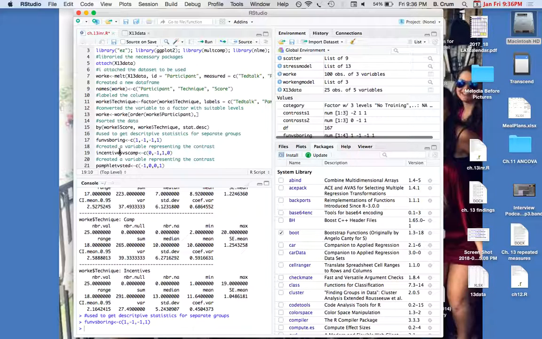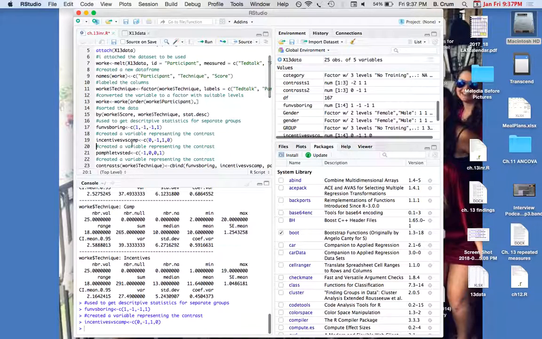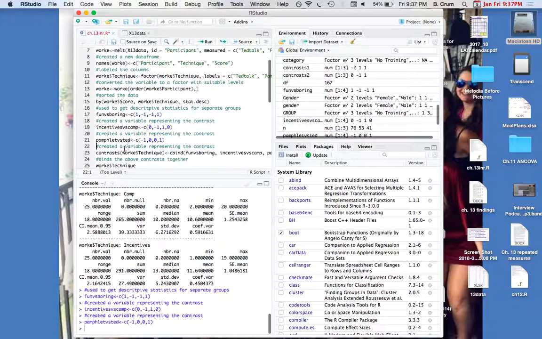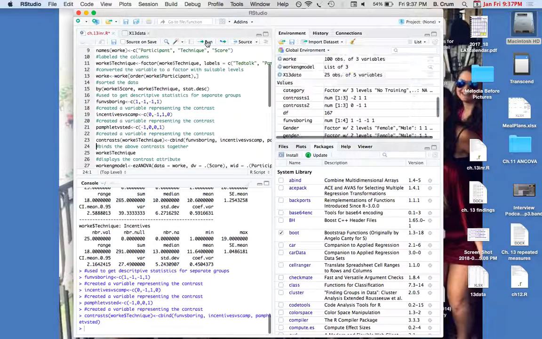The next one separates the incentive and camp techniques, and then the third one separates the pamphlet and TED Talk techniques, which is what I'm doing here. And then next is actually when I bind them.